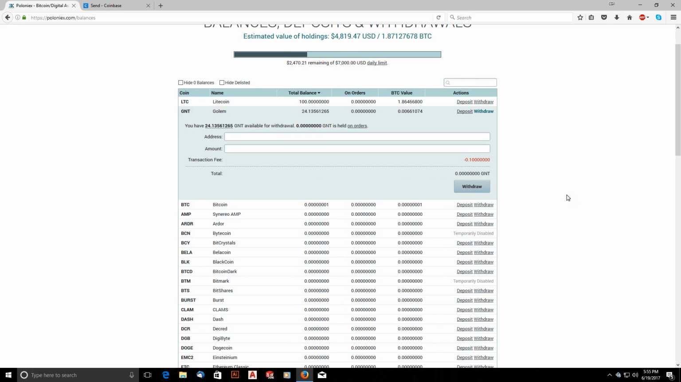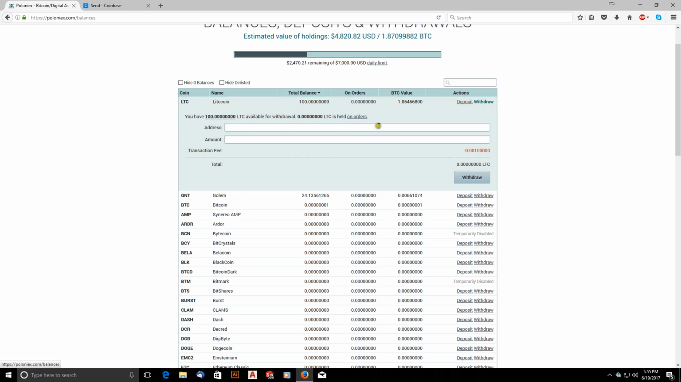And then the bottom line is that Gollum gets stored in an Ethereum wallet. It doesn't have its own wallet since it's an ERC20 token, which is a token built on the Ethereum network. Other than that, Litecoin's exactly the same. So if I wanted to withdraw my Litecoin, I would copy and paste my Litecoin address here. When it asks for amount, if you just click your total balance, it'll automatically fill that in, less the transaction fee. So it'll show you what you should expect to receive in the recipient wallet.